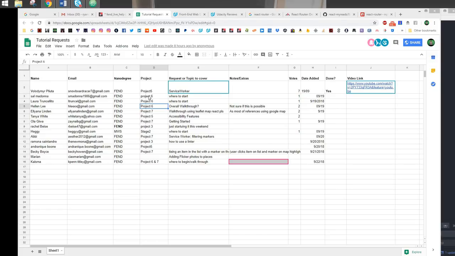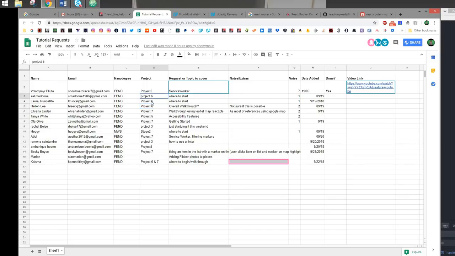I'm going to be covering Project 6 in the front-end nanodegree, and the topic or request is where to start. I see there's 3 requests for Project 6, where to start, and overall walkthrough. So basically what I'm going to do is show you what I did when I did this project and some best practices and how to get it ready for submission.